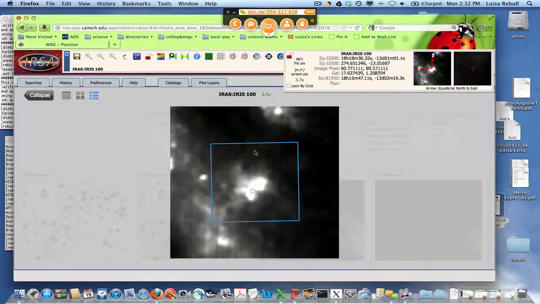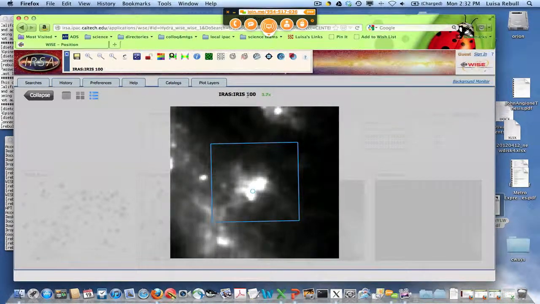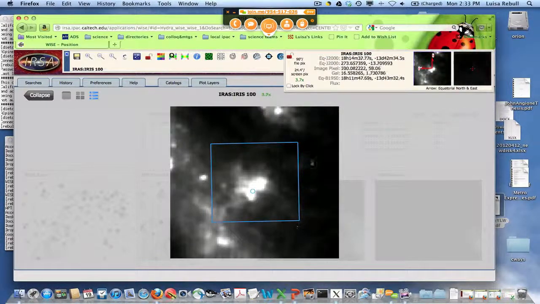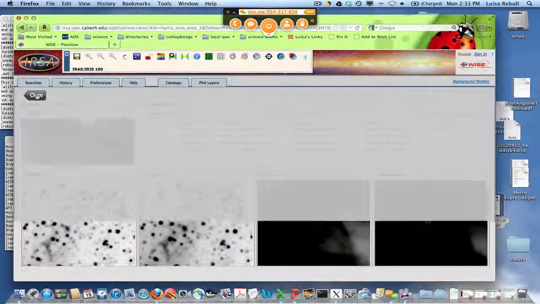And what this is telling me is that this is an IRAS 100 micron image. IRAS was an infrared survey mission from the 1980s, and the image in the background is 100 microns. At the zoom, it's 3.7 times zoomed, and that blue square is the tile from the WISE archive that we have retrieved, and that is our search center, that blue circle. So it's giving you the wide scale view.